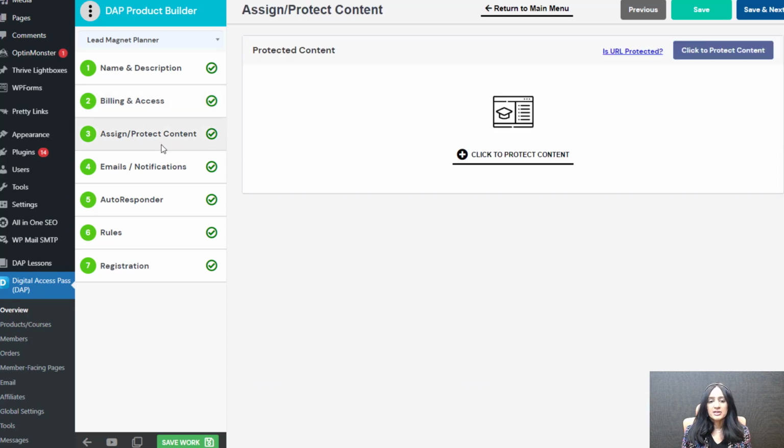So step number 3 is assign and protect content. So what content is going to be part of this product? That you can assign here. So here, the reason I have not connected it to any content is because this is just a spreadsheet and this is a Google Sheet. So you cannot protect Google Sheet directly here, right? Because it's not something that's hosted on your site. It's a third-party link. So I have not protected it here, but when they try to access the content in the dashboard, when they log in, then it's going to link to the spreadsheet, right? So they need to log into the membership to get to it.